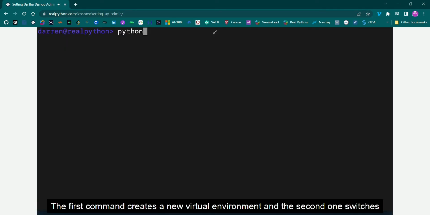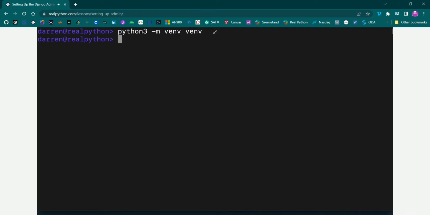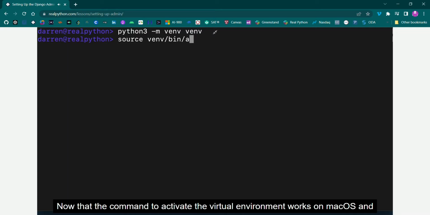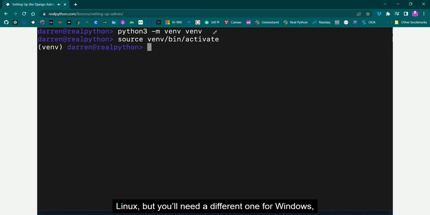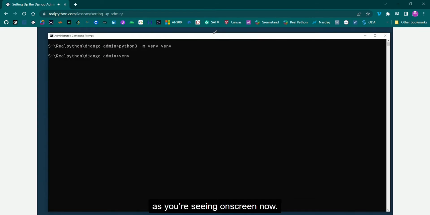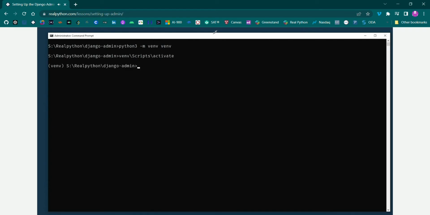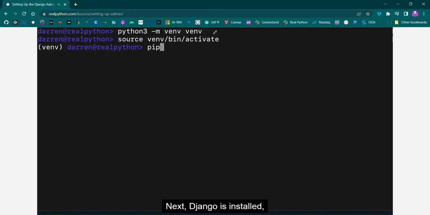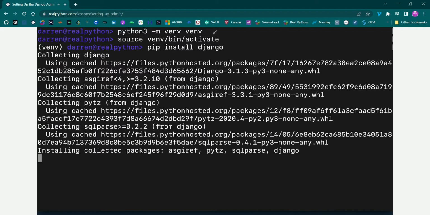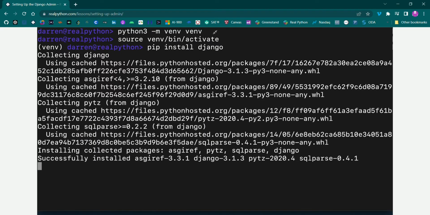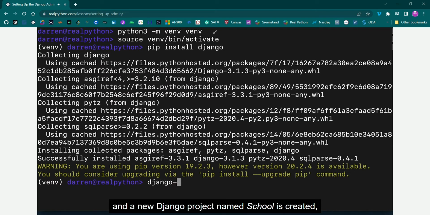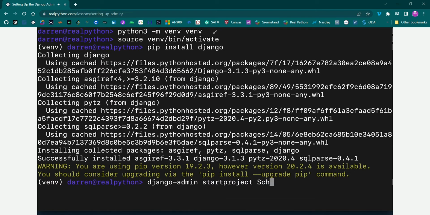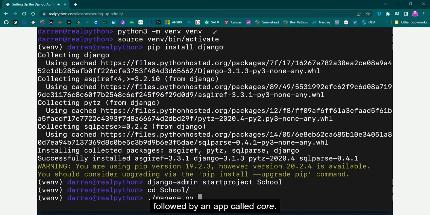The first command creates a new virtual environment, and the second one switches to it. Note that the command to activate the virtual environment works on macOS and Linux, but you'll need a different one for Windows, as you're seeing on screen now. Next, Django is installed, and a new Django project named School is created, followed by an app called Core.